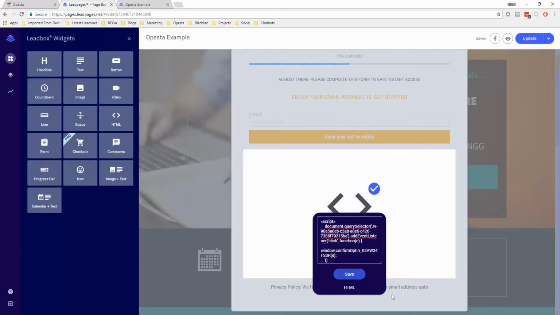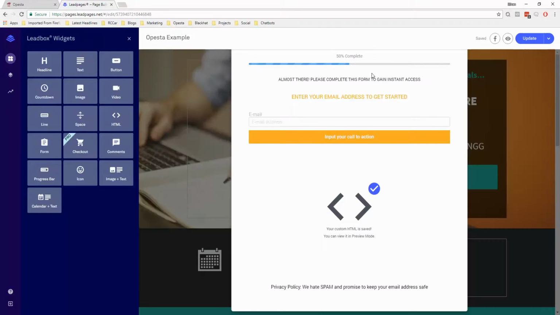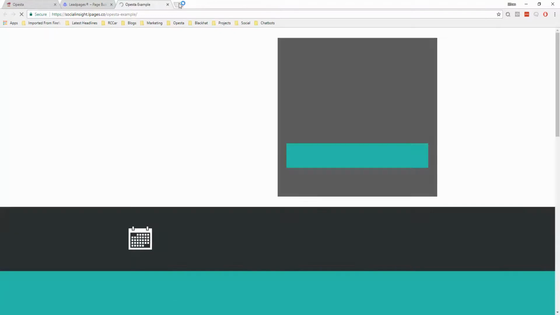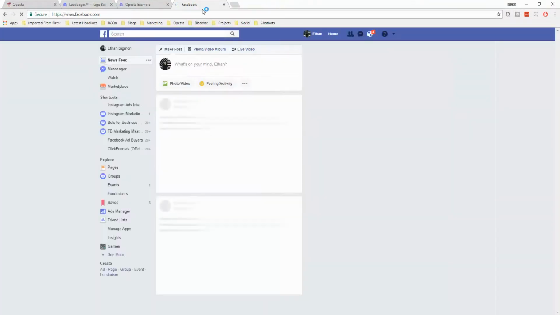Okay. Now once I've done that, everything should be installed for this to function correctly. So I'm going to go ahead and hit update, and now I'm going to test that this will function correctly. So I'm going to go ahead and hit view page. I'm going to pull up Facebook as well so we can see if I get a message from opting in.